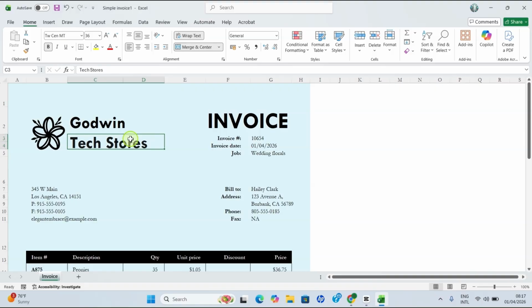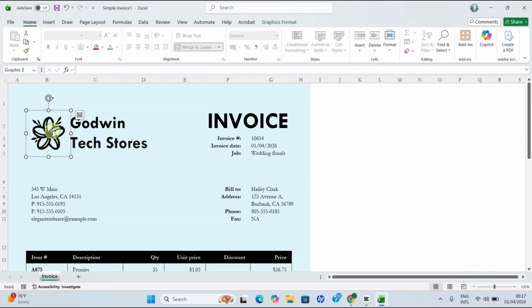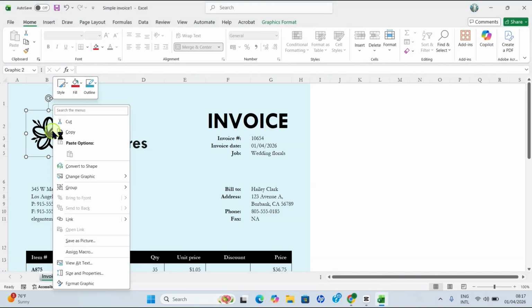So let's say I'm done with this. I want to change this to my own logo. So I'll click on it. Once I click on it, right click, and on right clicking, you will see some options here. Select the option to change graphic. This provides you with some sources. Is the graphic in your PC, or do you want to choose a stock picture made available by Microsoft, or source from online, or choose from icons?